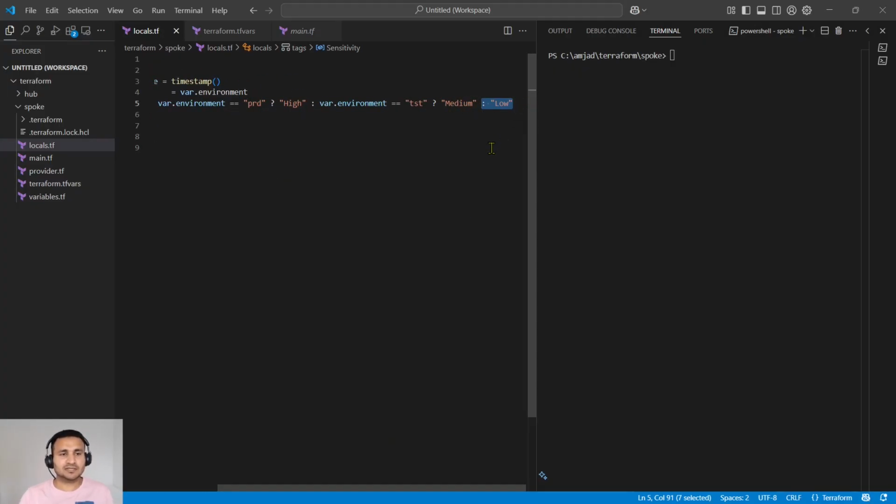Or if we have another condition, let's assume for UAT it should be low, I can use var.environment is equal to UAT, then low. And if it is not UAT, then it should be very low, something like that. So that is also something we can configure, but in our case, it should be high for prod, medium for test, and for any other environment, it should be low.